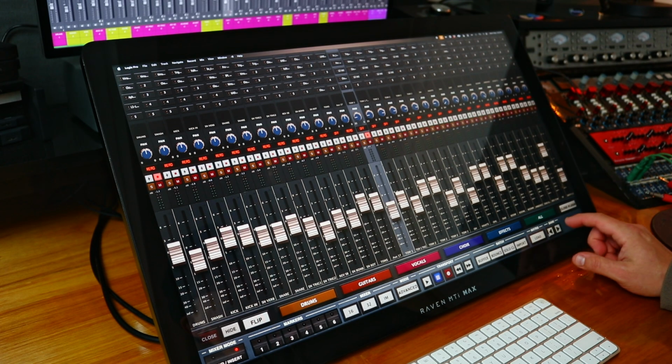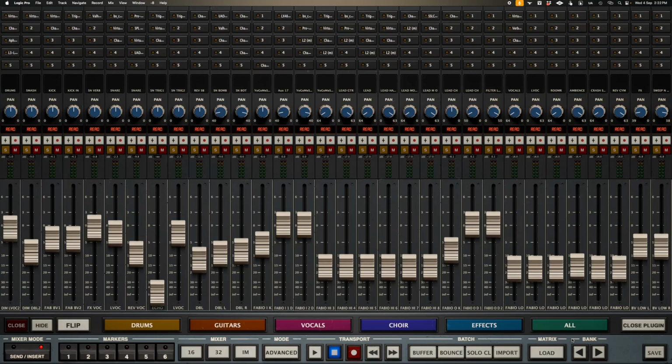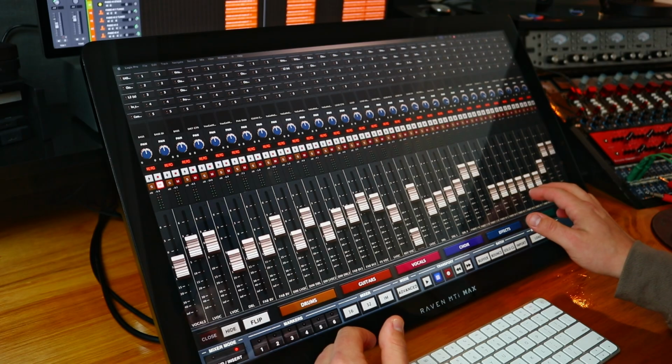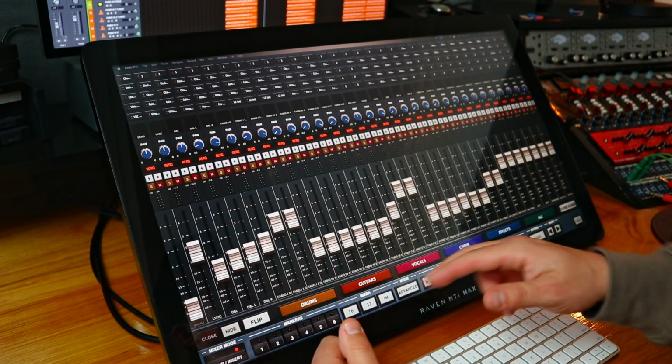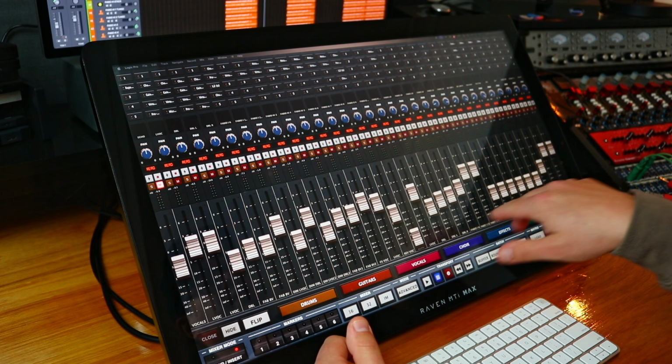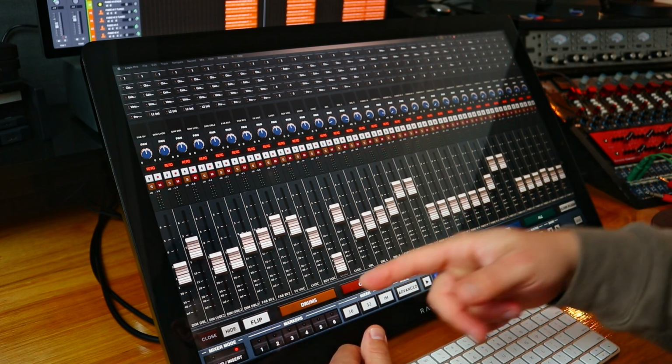And you can quickly bank between 32 faders at a time, so you can really navigate a session quite quickly. And we can two-finger swipe to bank across as well. You don't have to use the bank button. And you can one-finger swipe to just bank one fader across at a time.